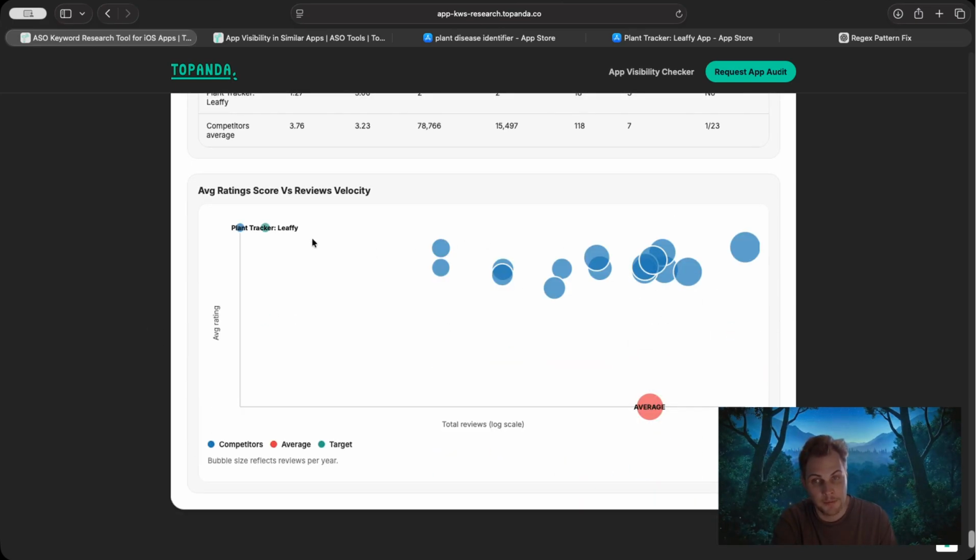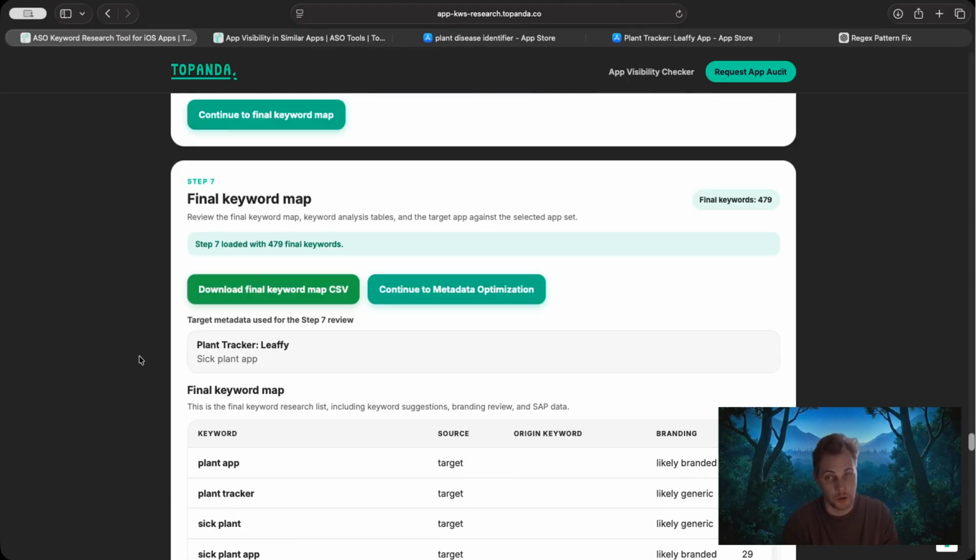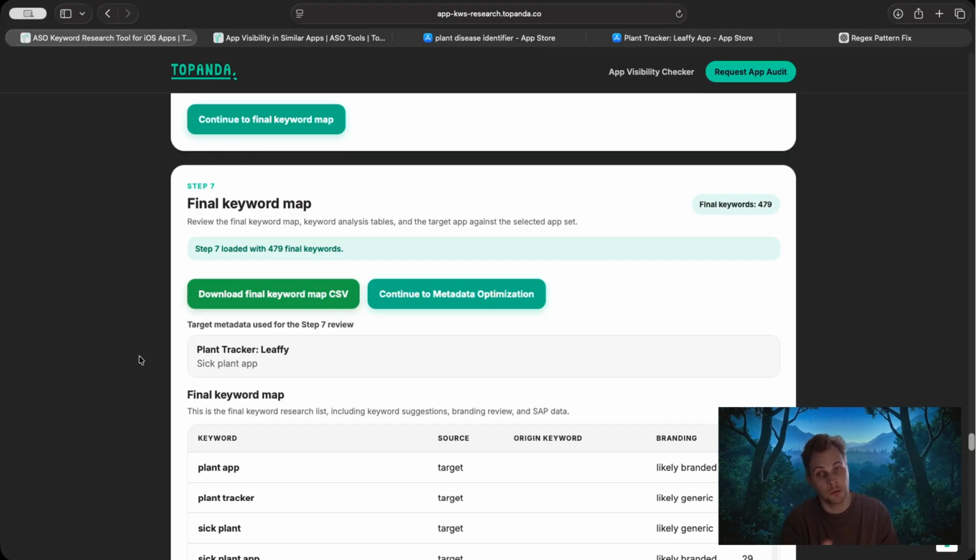And then you have the map with average rating, total reviews, and the size of the bubble is the reviews per year. So as I said, you can export the research and do your own analysis on it, or you can move to the next step, which is the metadata optimization. So you can click here and move to the next step, and this is exactly what we're going to do.